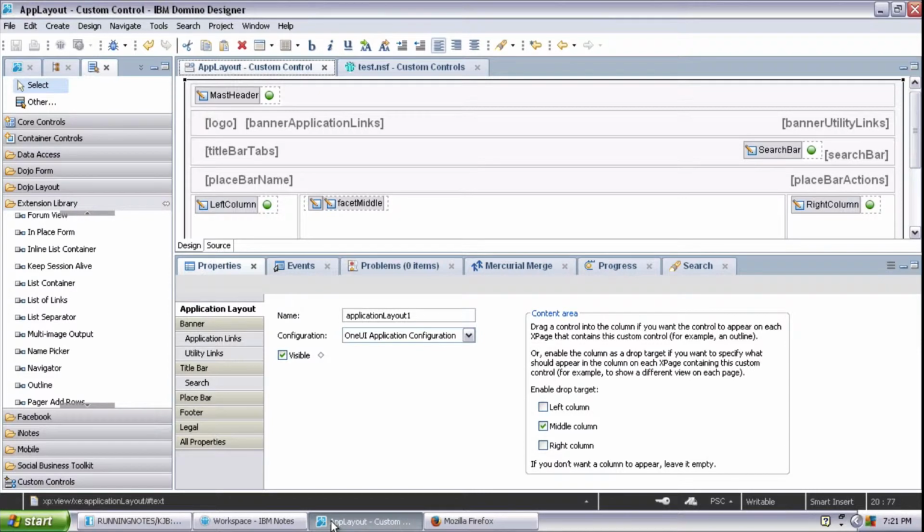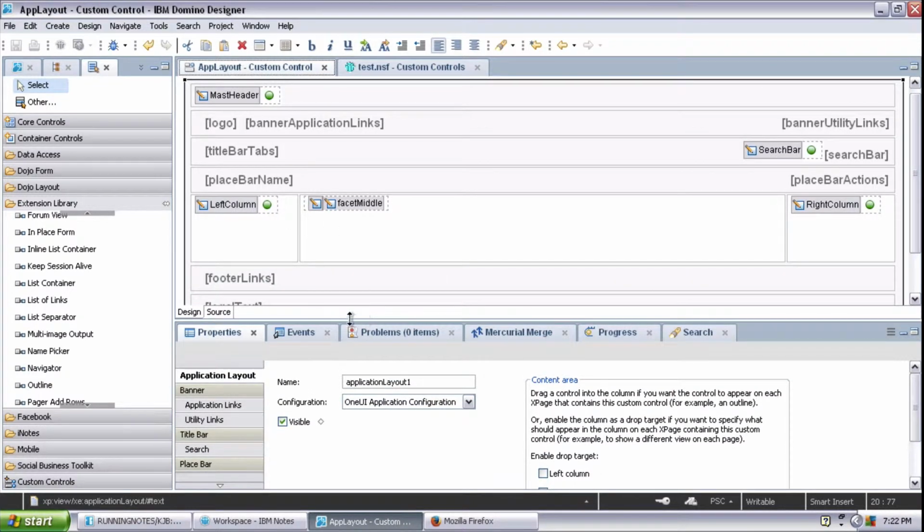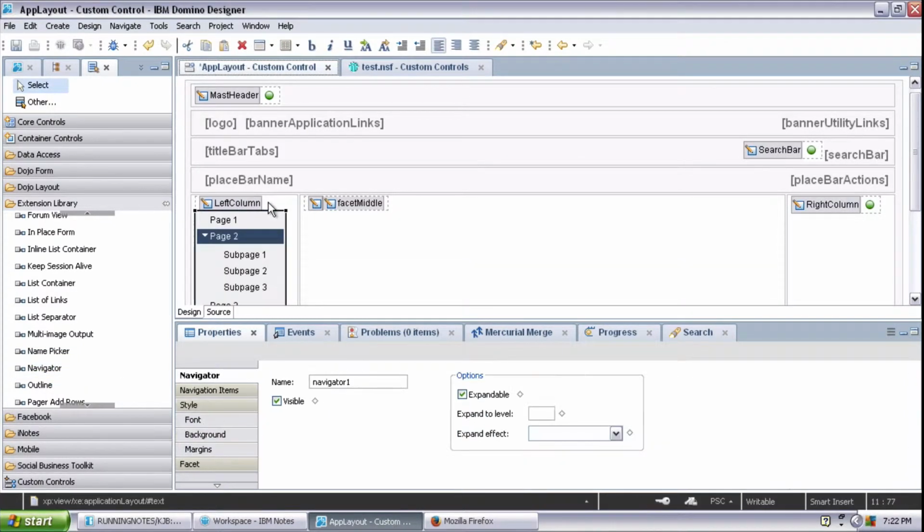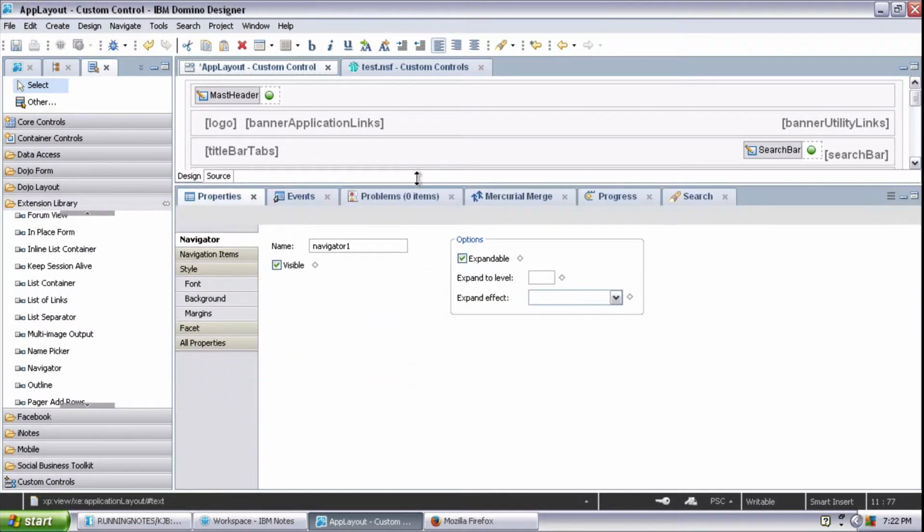We'll go back to our app layout control. As you can see, the middle target is enabled as a drop target. That's where we've added our content to all of our pages. And the left-hand column is not a drop target. That's because we want to include the Navigator and we want to include it on all of our pages. So what do we do? We go to the Extension Library controls, we find the Navigator, and we drop it into the left-hand side. Now the Navigator is highlighted and we can configure it.